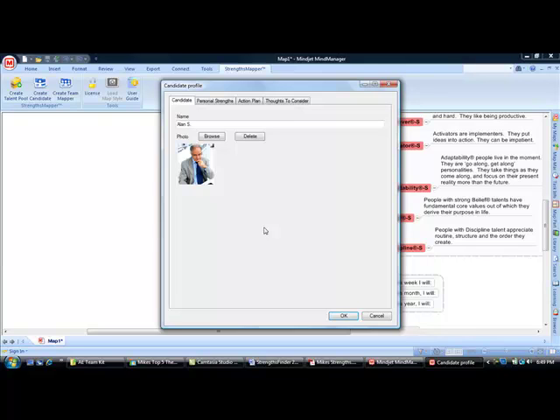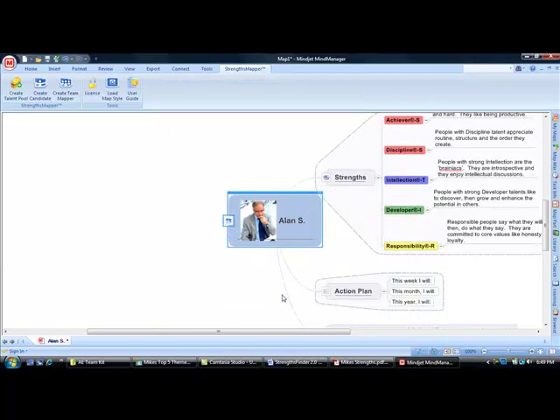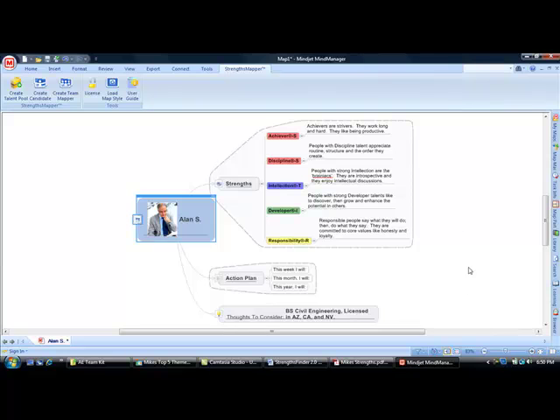Now we go back to this part of the candidate profile, and you click OK, and watch how it builds your map. It puts his picture and his name in the central topic, adds his top 5 strengths and their associated descriptions. You have the action plan, which we did not fill out, and then you have his thoughts to consider. So now Alan has his own personal strengths map.